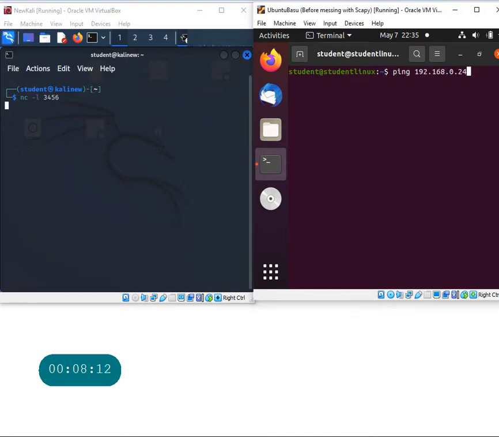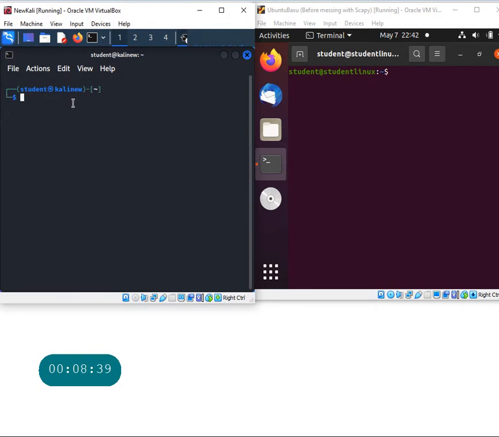So the server IP is this. Instead of ping, again I'm going to use the nc command, and this time I'm going to provide the IP address of the Kali machine, and I'm also going to provide the port number, which is 3456, and hit enter. And in this case nothing happened. I was expecting something to happen. Give me 1 second.